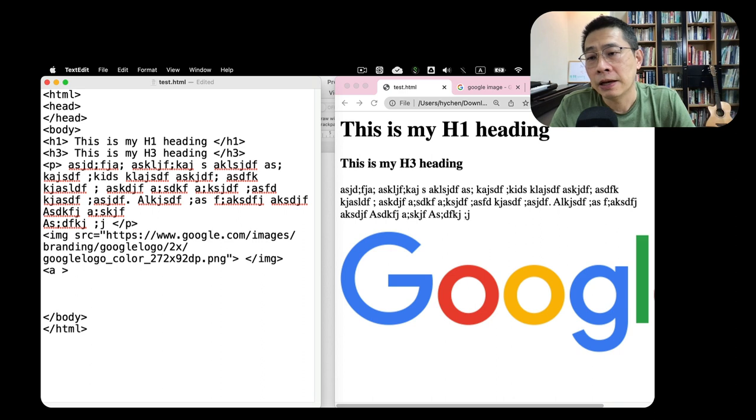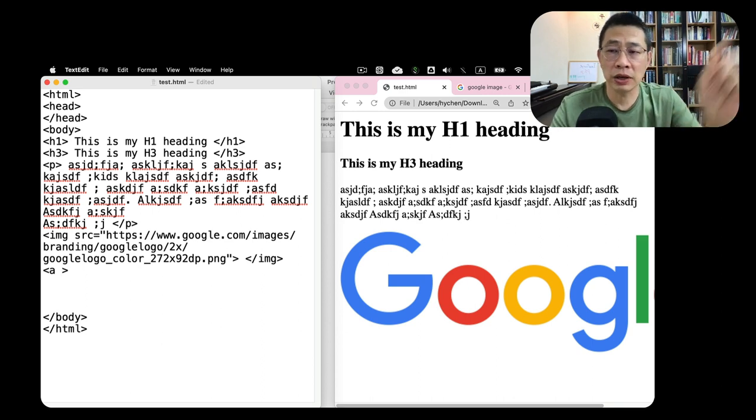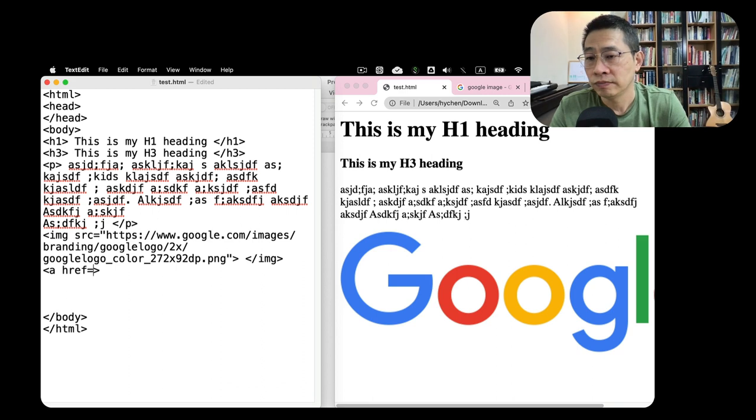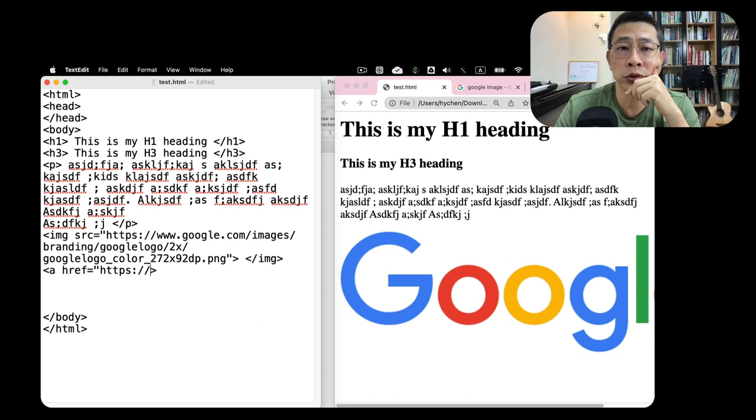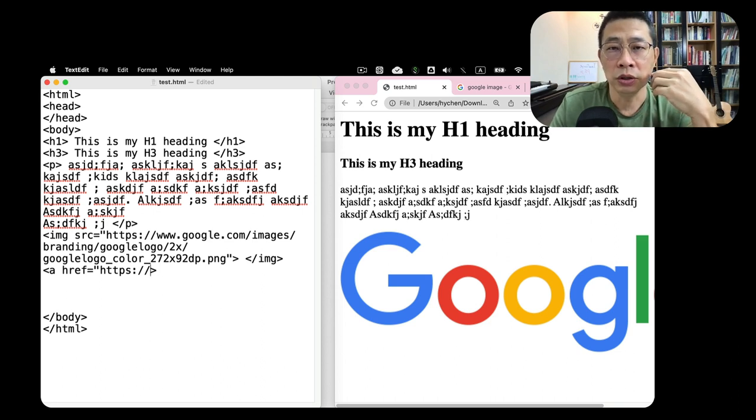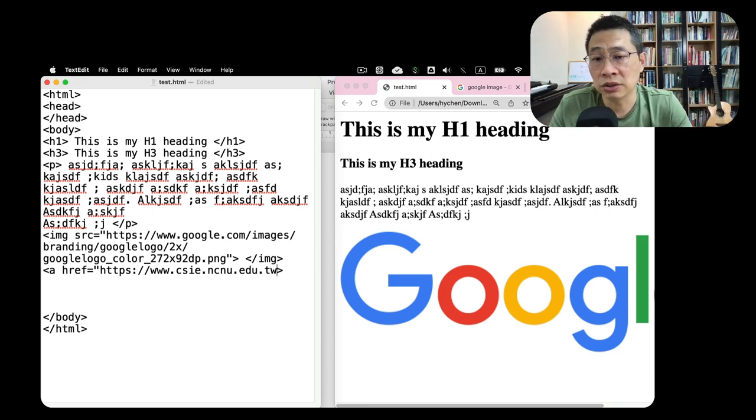A little bit like an image, you need to specify the reference, the target, which place you want to link to. So here is a very special attribute called href, which means hypertext reference. And then you need to specify your link location. Let's assume you want to link to our computer science department, the great, wonderful department to learn computer knowledge and programming. Our department web address is www.csie.ncnu.edu.tw. You need to specify it correctly.